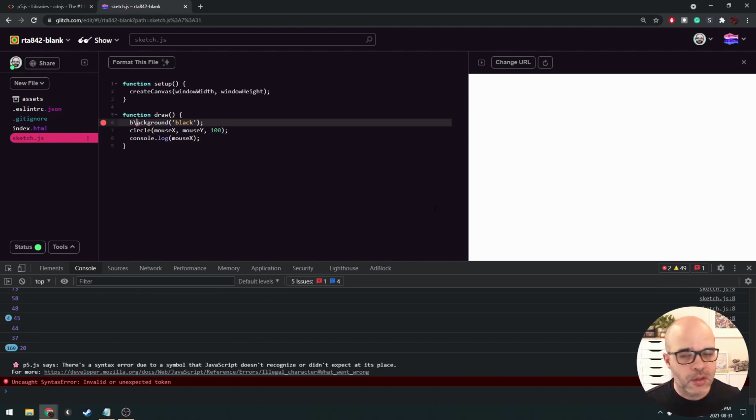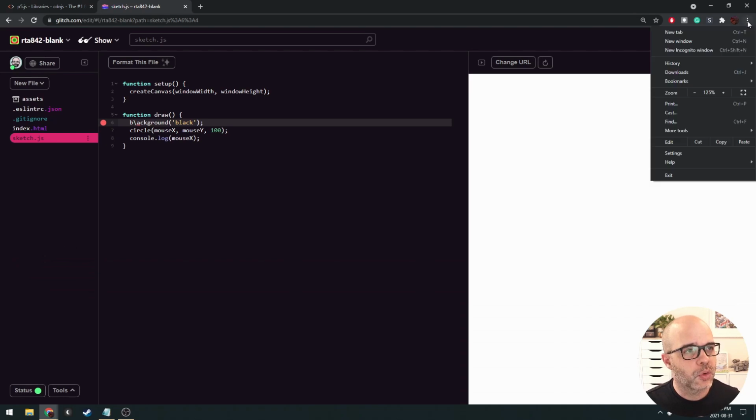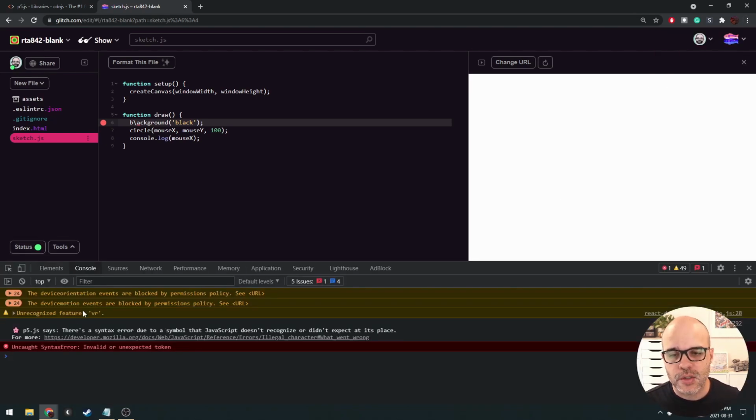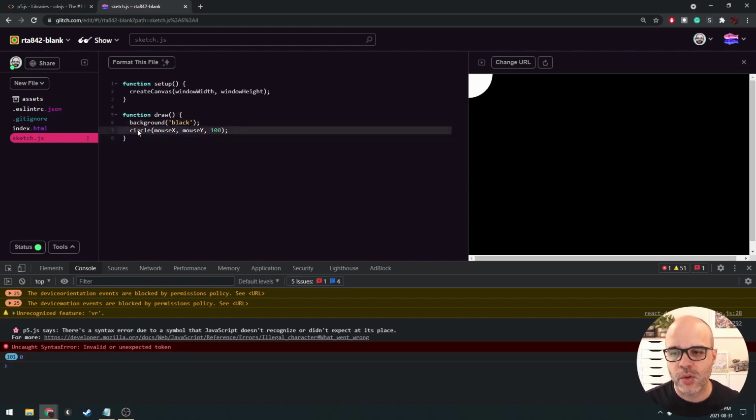This is how you find it. If you're looking for the console, you open your developer tools, and then there it is. It's not automatically there, but it's a really good idea to have the console open when you're programming, because you'll see the errors right away. And then if you have no errors, everything is going to look fine and dandy. Some of these yellow things here, these are just warnings. You can ignore them most of the time.